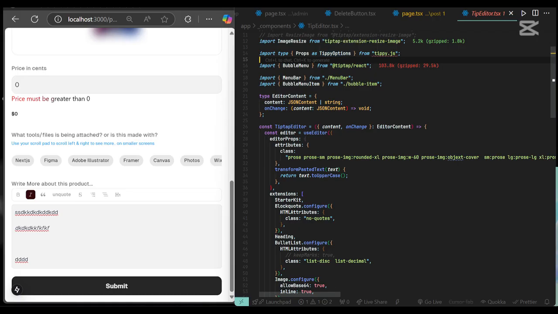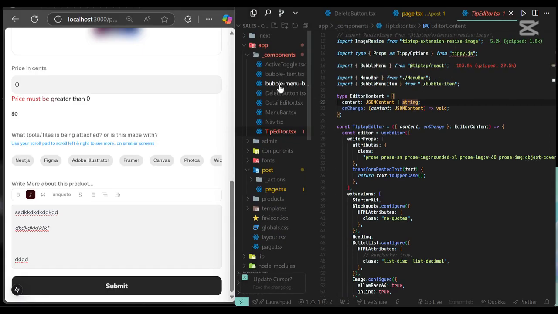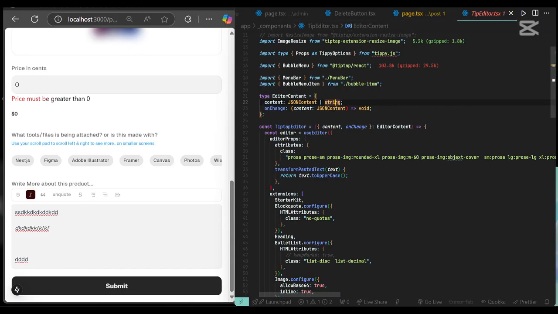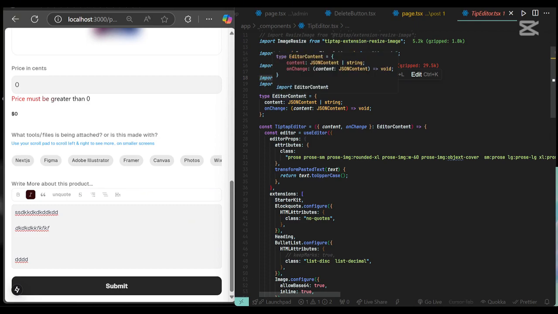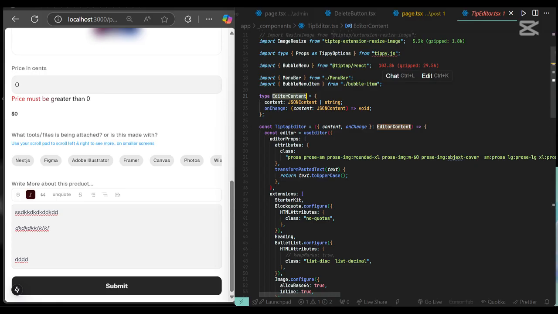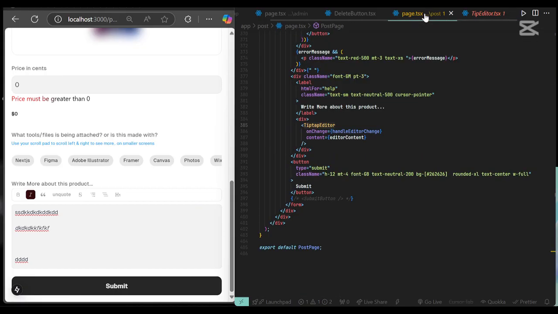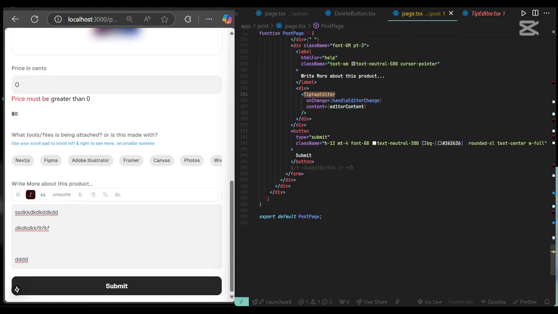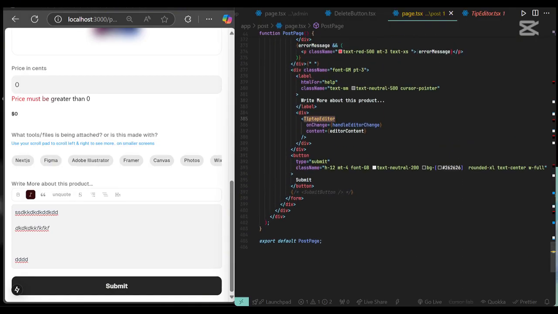So we're going to be having a menu bar as well. If you check, we have this menu bar component already, so we're going to make use of it as well. So we'll come back to this one and the bubble menu item as well. So we're going to declare some type editor content. Make sure we pass the content, which is something we are passing. As you can see, we are passing content to the editor content.